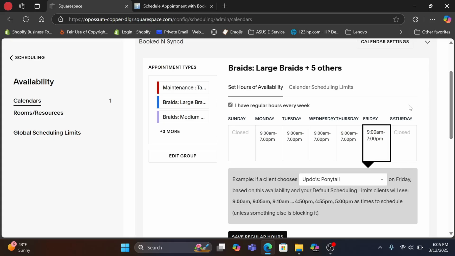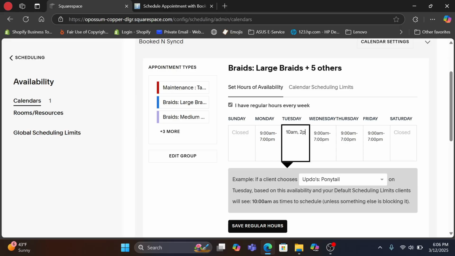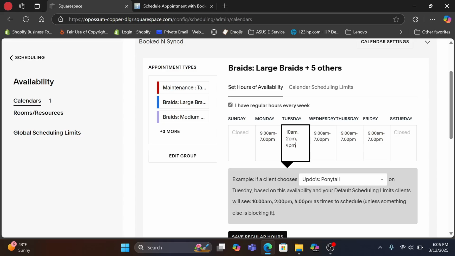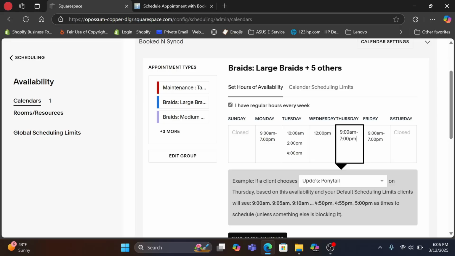So we already know that we can enter a block time. I'm going to leave Monday in the block form of 9 to 7. Another thing that we can do is we can set direct times. I can do 10 a.m., 2 p.m., 4 p.m. And this would mean that there are only 3 appointment slots to choose from. I can also do one single appointment time. So this is going to be based on what you prefer.